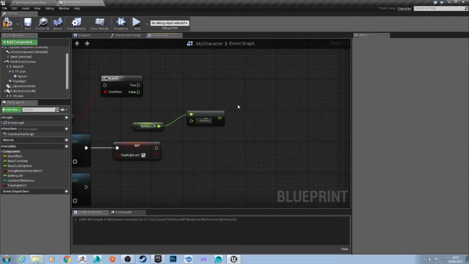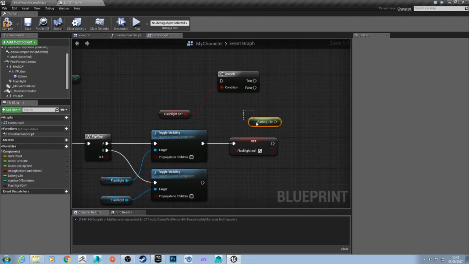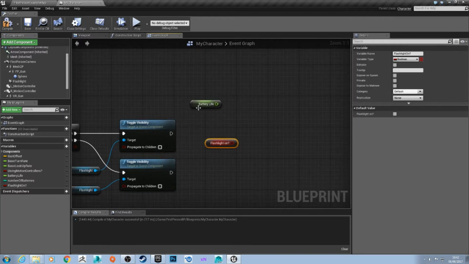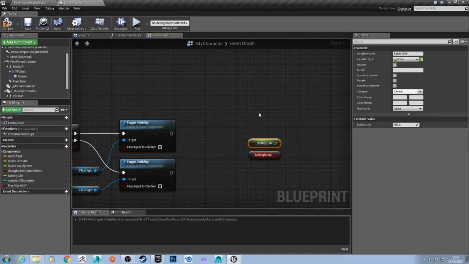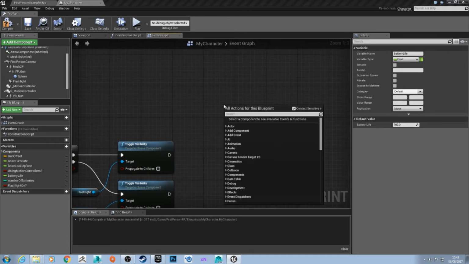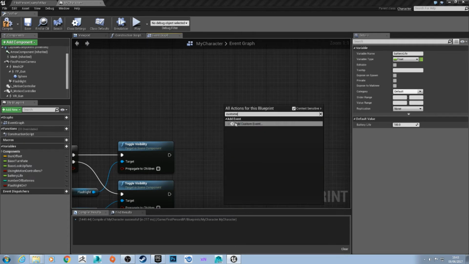So I'll delete all these, delete that as well, we don't need that for a second, and I'll delete that there. So to create this system using a timer, we need to create an event. So basically with the flashlight, it's going to have two states. It's either going to be on or off. So what we need to do is create two custom events to represent that.